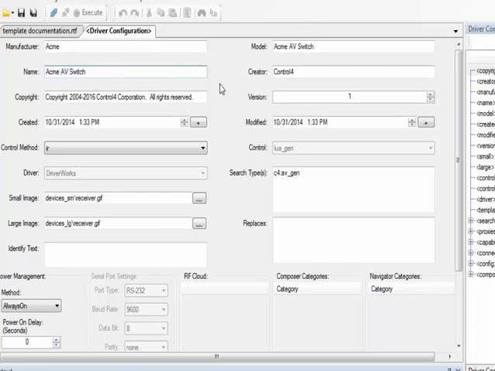We'll leave the creator value unchanged for our purposes, but this entry could be a developer name or a company name. Next is the version field. Since this is our first iteration of this driver, we'll leave the version at 1. However, you can start your versioning as you see fit, as long as the version numbers used are integers.